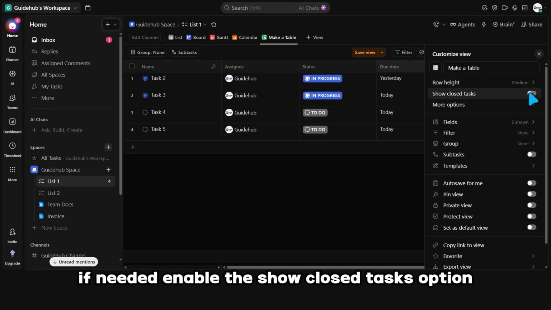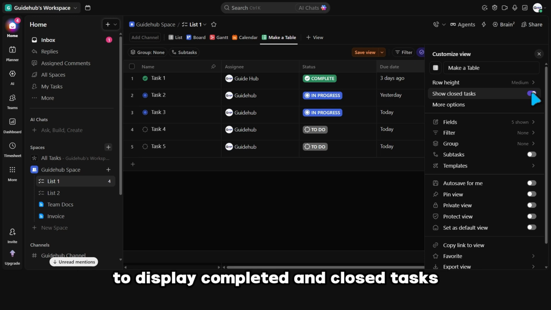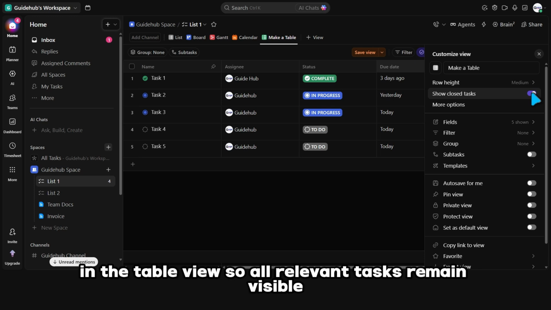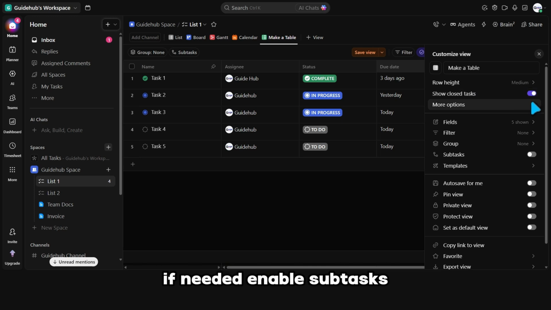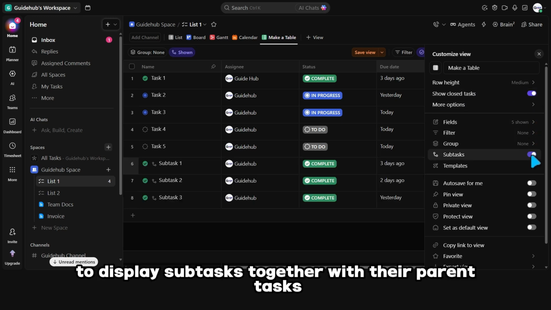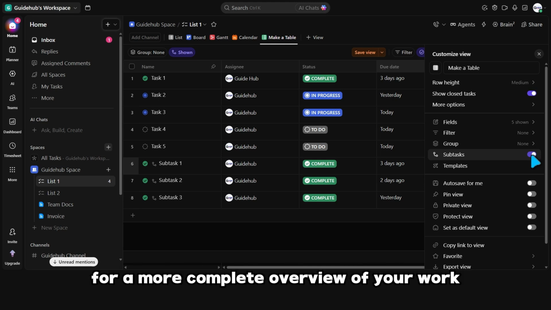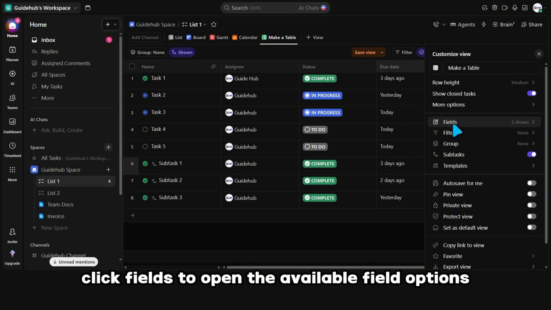If needed, enable the Show Closed Tasks option to display completed and closed tasks in the table view so all relevant tasks remain visible. If needed, enable subtasks to display subtasks together with their parent tasks for a more complete overview of your work. If you want to add a new column, click Fields to open the available field options.